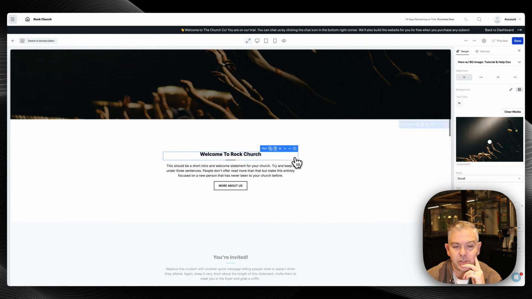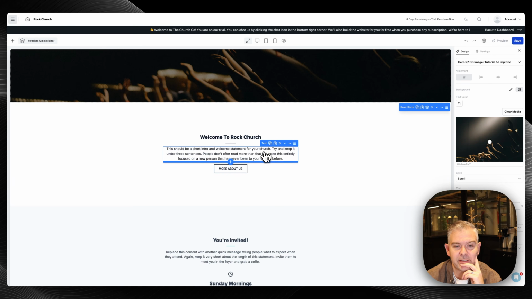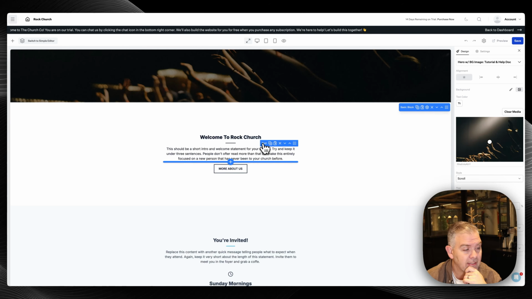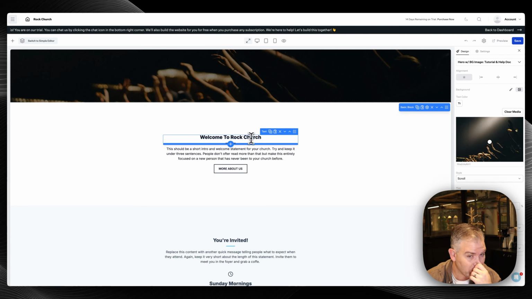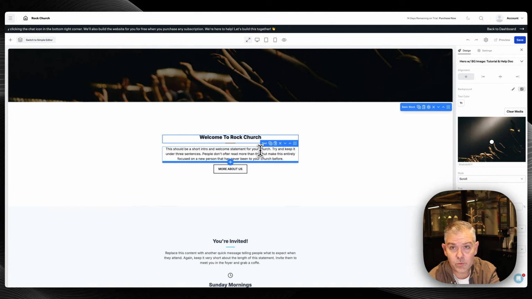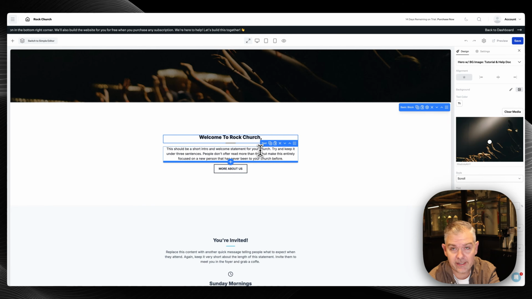So the next section is called the intro section. This might seem redundant. You've said this, you're going to say it here, you're probably going to say it here as well, but you just want to reiterate that invite over and over again down the page. So we've already got this set up. Welcome to Rock Church. Let's go on and add the city name though as well, just to help Google find and localize the search results.